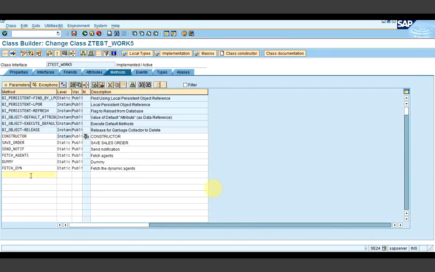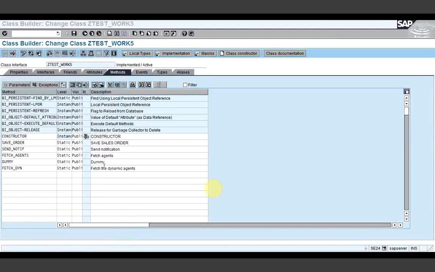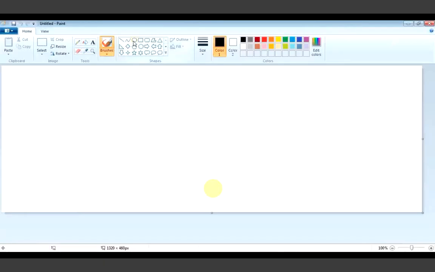For wait for event, let me give you one example. Suppose one sales order is created. Let me draw it in Paint, and if you can do it as an assignment, it will be good for you. Suppose a sales order is created and one workflow gets executed. Suppose this is the workflow, and we have steps here. The first one is workflow start and the last one is workflow end.